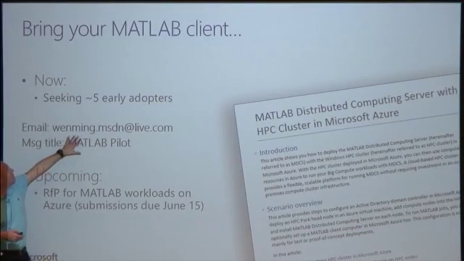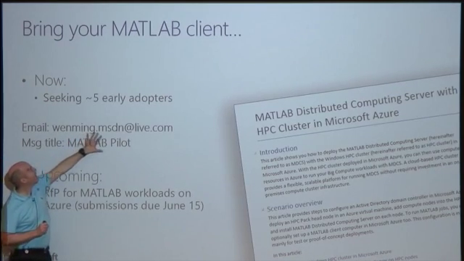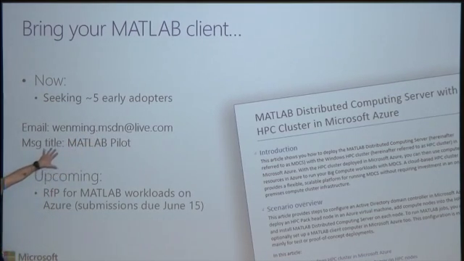If you're one of those people, and you've probably already noticed that Wenming is active on this, then this is the email. Just put as your title MATLAB pilot, or just talk to him before he escapes at the back of the room. Okay?